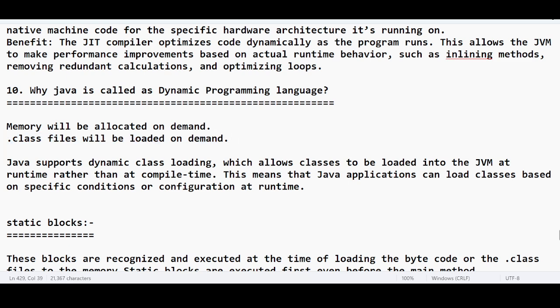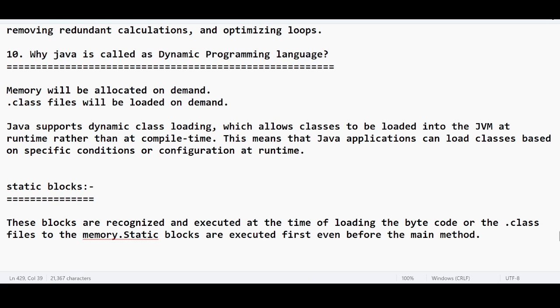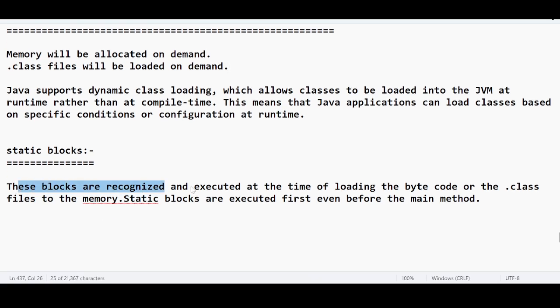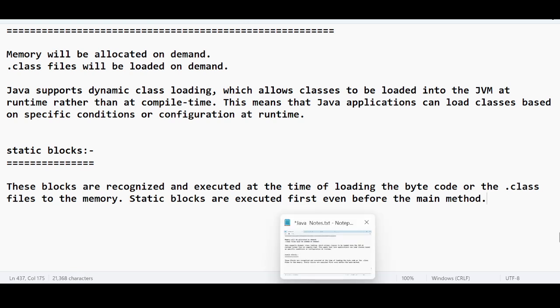You can repeat my yesterday's videos if you have any doubts. What are static blocks? These are blocks recognized and executed at the time of loading the bytecode of the dot class file into memory. Static blocks are executed first, before the main method. We have seen this yesterday in detail, so today I'm just giving you a quick recap.